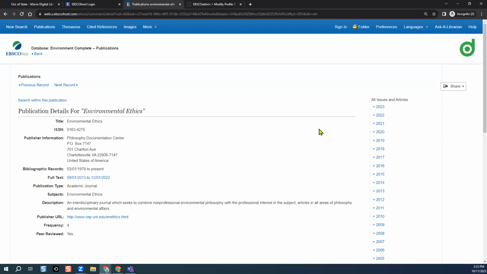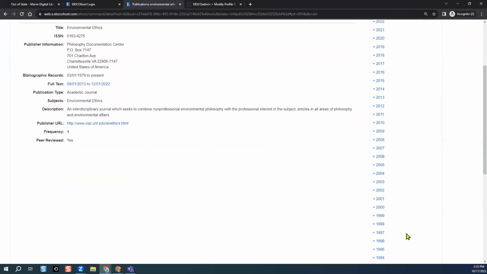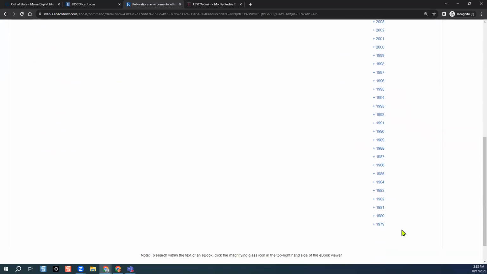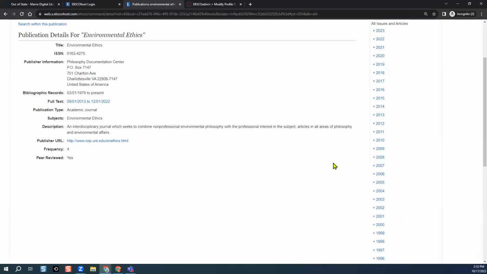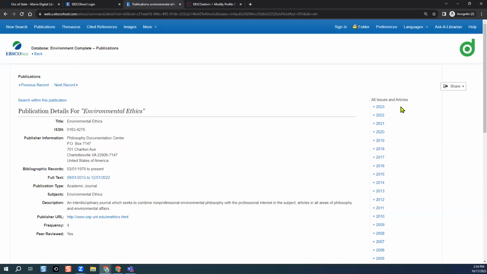That brings me to the publication details for this publication, with publisher information, the publisher's URL, the frequency of publication, and if it's a peer-reviewed journal. We also have access to all the issues and articles by year. Bibliographic records, remember, down to 1979, as well as full text from 2013. So I have access to all of those issues and articles.